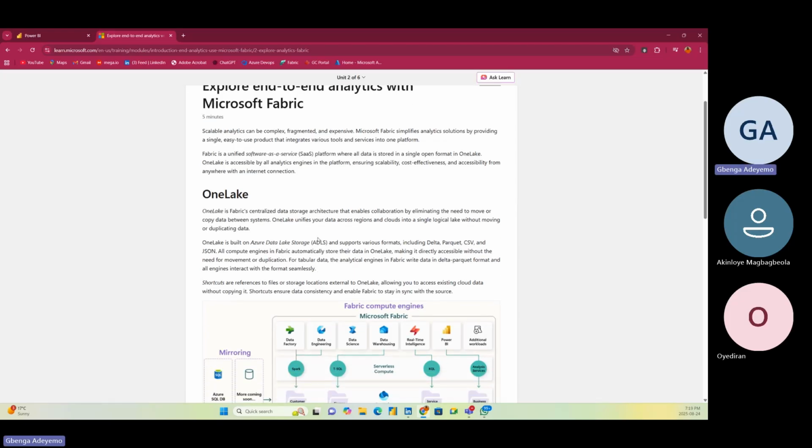So from what we have here, OneLake is a centralized data storage architecture that enables collaboration by eliminating the need to move or copy data between systems, right? OneLake unifies your data warehouse, your data across regions and clouds into a single logical lake without moving or duplicating data. That is, you can have your data centralized in a particular place without having to migrate or move data from one place to another.